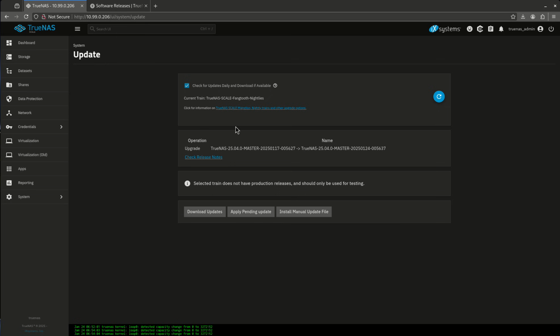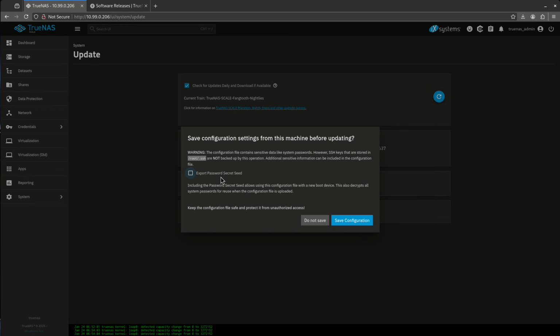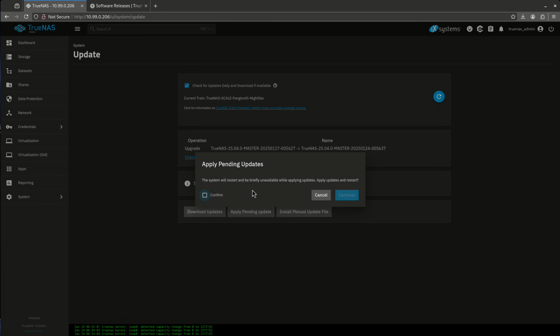So if you're running this in a VM, you're going to want to apply your pending update. I'm not going to export my secret seed and I'm not going to save my config. And the reason for that is this is just a test machine. If it doesn't work, I'll just download the new ISO and install it from scratch. It's no big deal. So I'm going to confirm this. It's going to download and restart. And after this is done, we're going to jump back in and look at the updates.